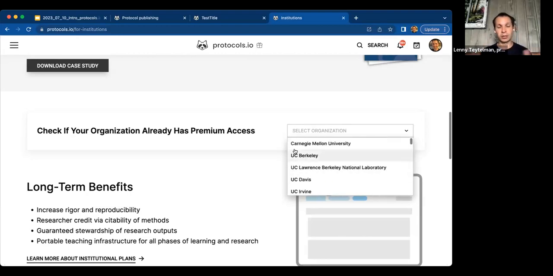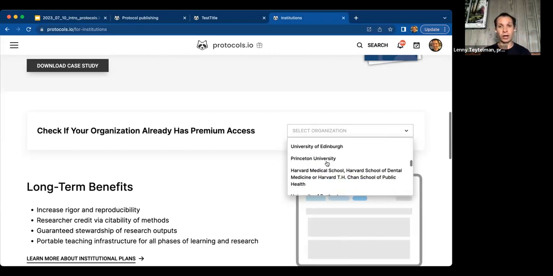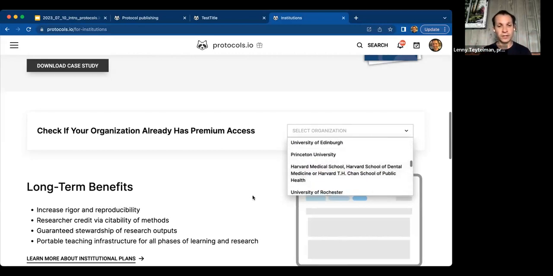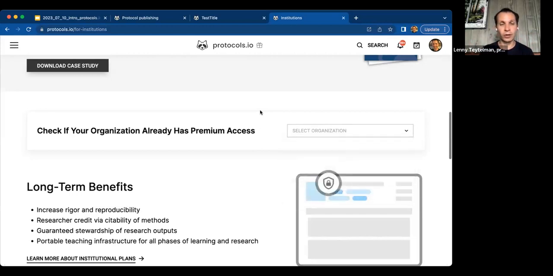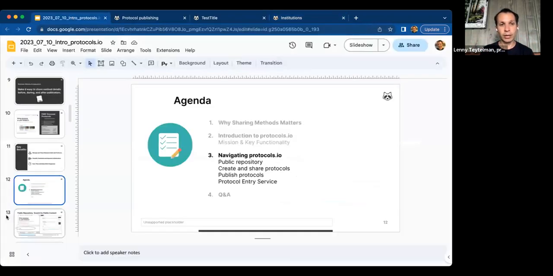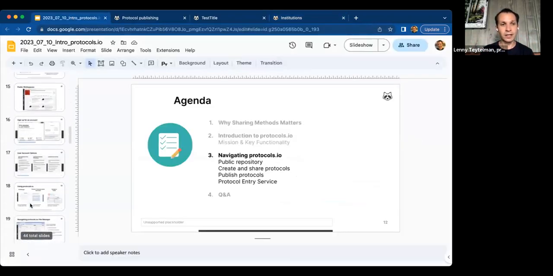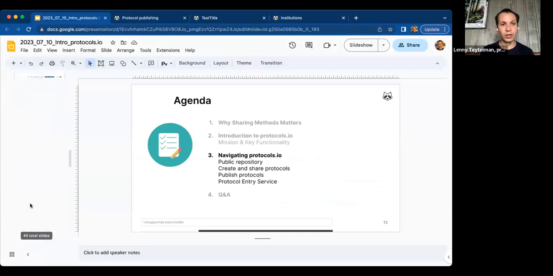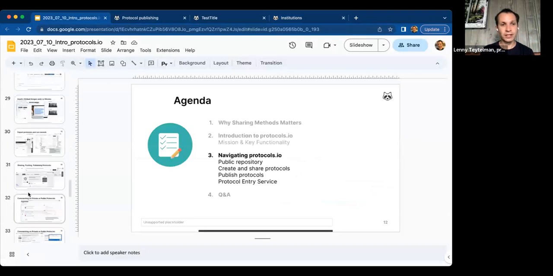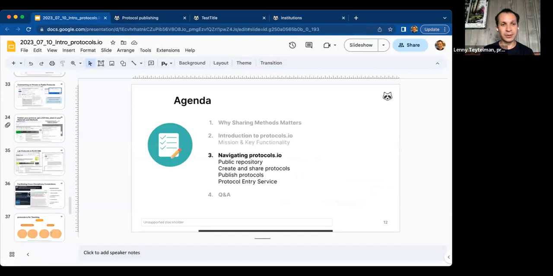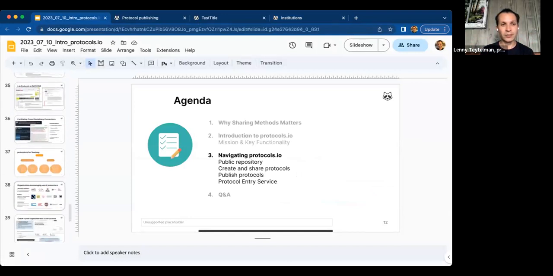So if there are 10 people in a lab that are on protocols.io, you can send us 10 existing protocols for free, and we'll put it in if you're at one of these universities or are funded by one of these funders. So there is a list there. And going back into the slides, I think I've gone over most of the functionality. These are my backup slides in case the live demo is not cooperating.